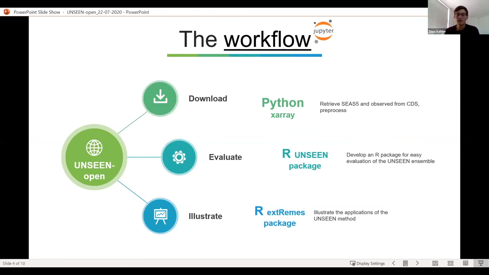The workflow is illustrated here. Everything is in Jupyter, but we use both Python and R. We've had some discussions about this, but we think Python, XArray, and especially lazy loading of data through Dask is best for data handling and downloading, and extreme value statistics in R is used in the second and third steps of the workflow.